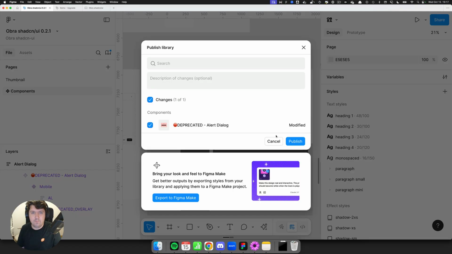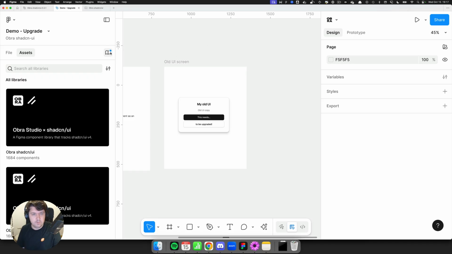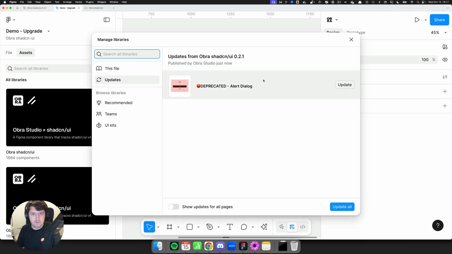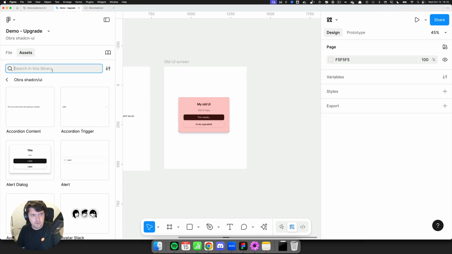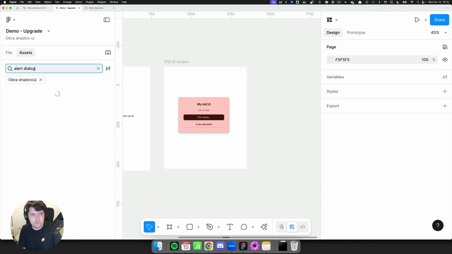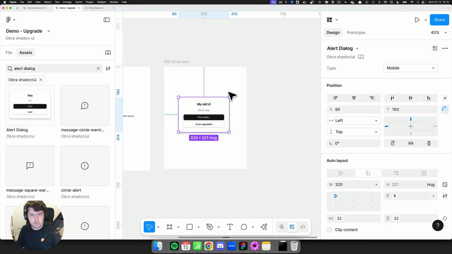So now when we publish the kit and we bring the changes into our actual screen design file, we will see that there's a library update, right? Alert dialog is now deprecated and it has this red marker on top of it. So this gives me a visual indication that this is something that needs to be upgraded. So what you can do now is go into the new one, search for alert dialog, and swap out the old one with the new one.